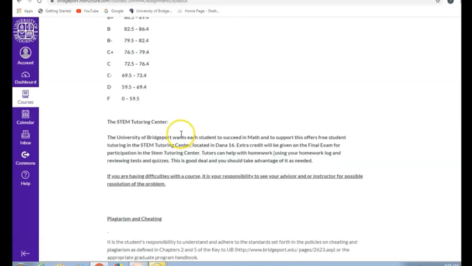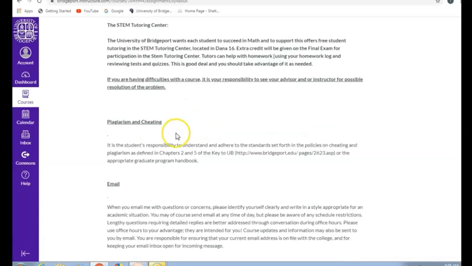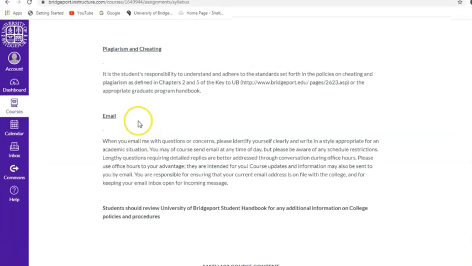Next, as you scroll down, we have what's called the STEM Tutoring Center. It is located in Dana Hall, room 16, which is in the basement of the building. If you're having difficulties with the course, it's up to you to see your advisor or instructor for possible resolution of the problem. Obviously, plagiarism and cheating are not acceptable. Here is the information that you may want to review if you want to email me with any questions or concerns.